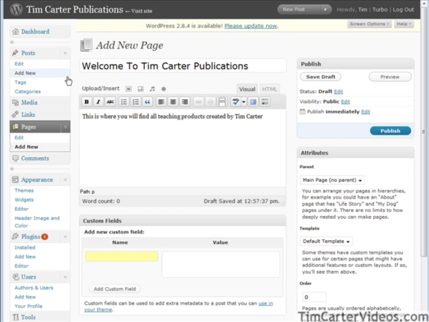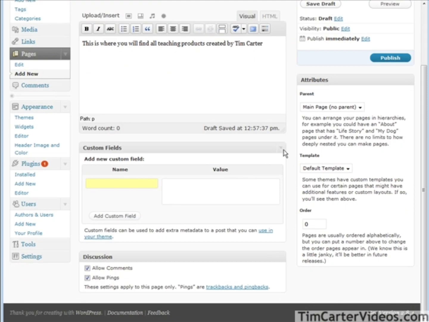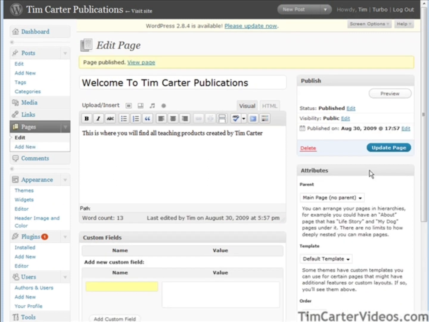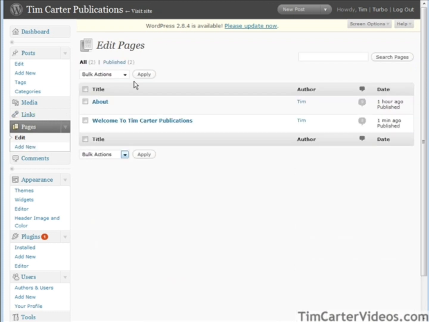Then I would just put a simple introduction that I want on here for my home page. Okay, so of course you do a better job than that. And then we'd want to make sure that we don't allow comments or pings on our home page. And then we would just publish. Okay, now we'll go and we'll edit our pages, because we want to get rid of the automatic page that was in here that was created automatically by WordPress.